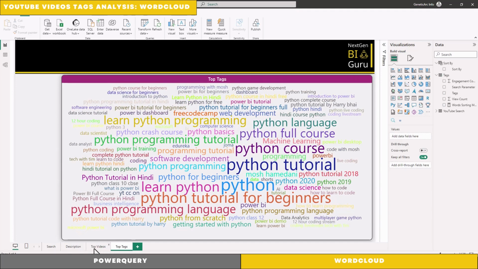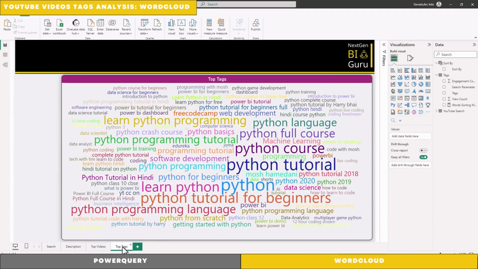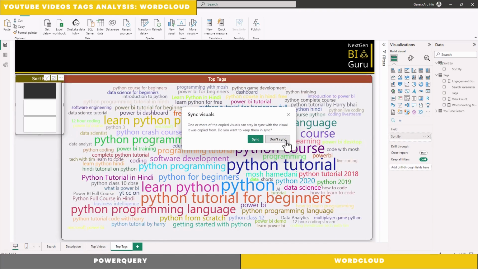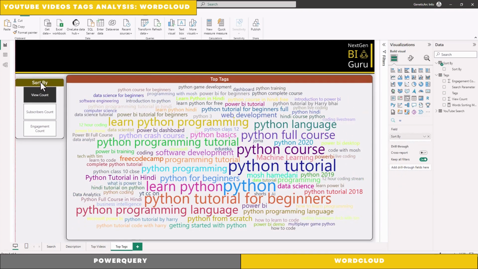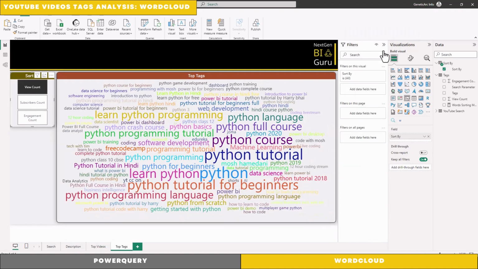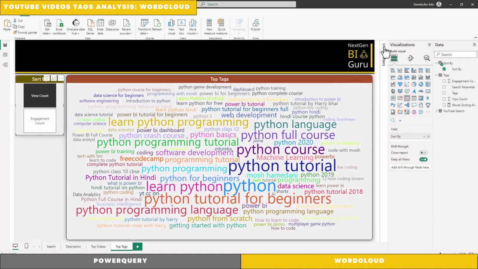Now from the top videos page, let's copy the sort slicer and use it here too. Synchronize, we don't want to synchronize, let's keep it separate. Let's resize this a little bit, and let's filter out the subscriber count. From filter, sort by, we select all and we remove the subscriber count, so we have only two options. So now if you select the view counts, it will show the size of each of the tags based on the number of views. Any of those, you can see the view counts based on this tag.